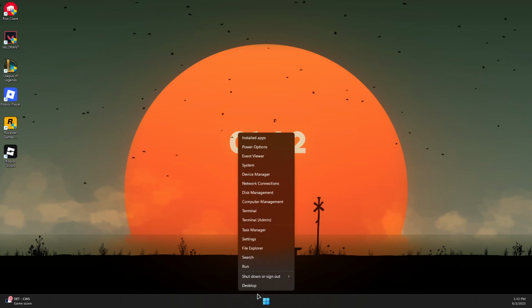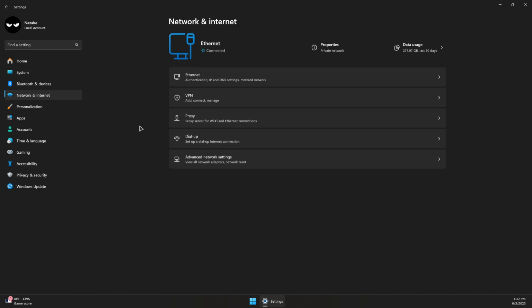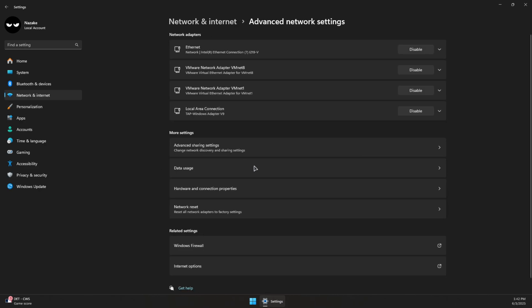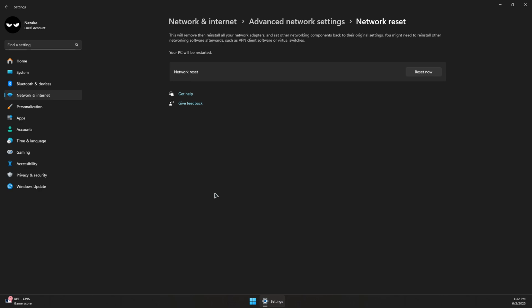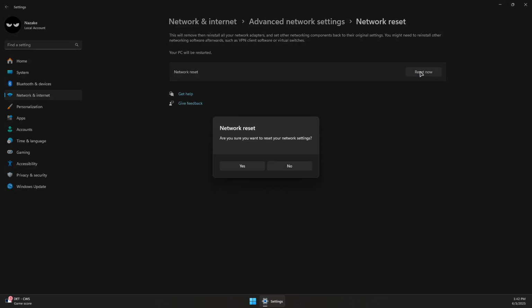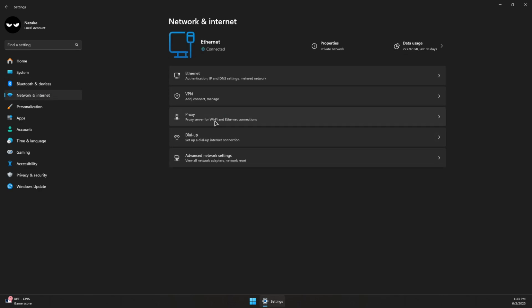Next, we want to perform a network reset. So we want to right click on the Start button and then go to Settings. Now go to Network and Internet and then Advanced Network Settings. Now you want to click on Network Reset and then click Reset Now and confirm to reset the network. And it should prompt you to restart your computer. Now after restarting your computer, check if the Wi-Fi is back and working again.